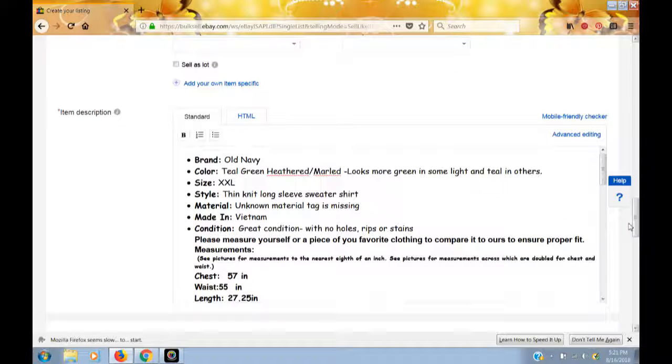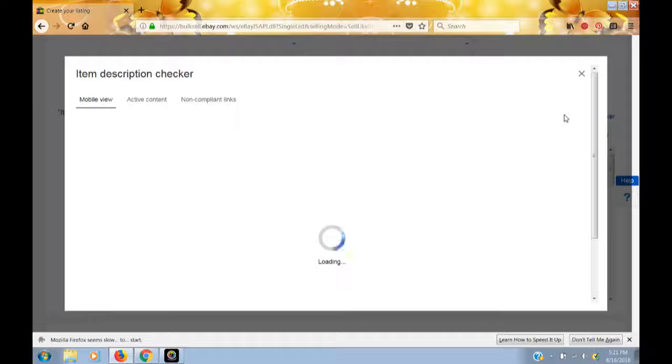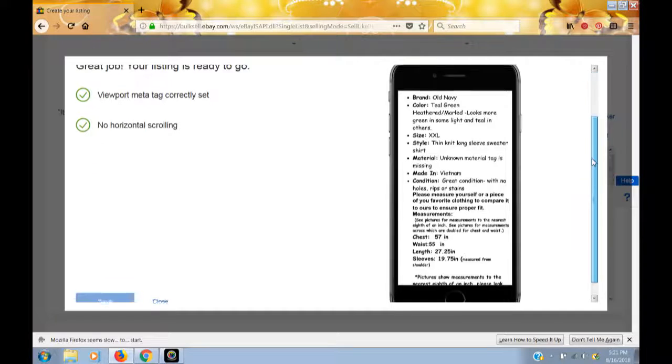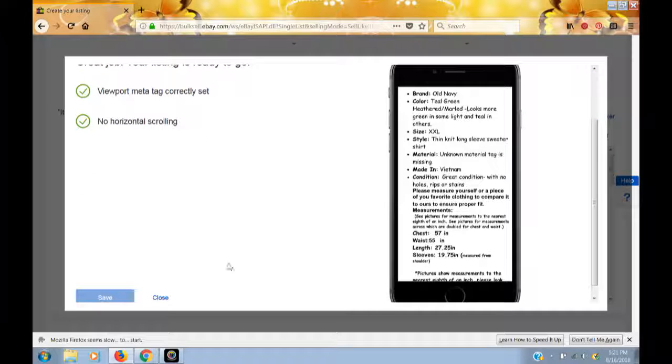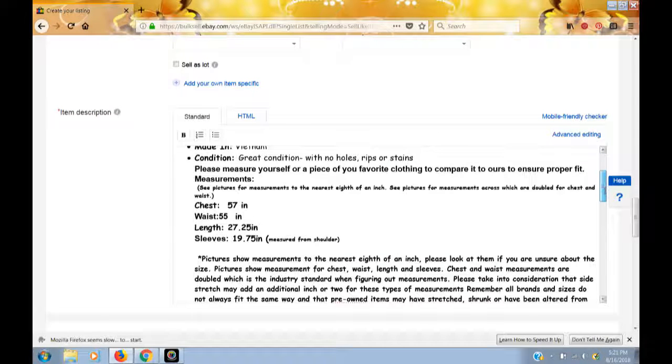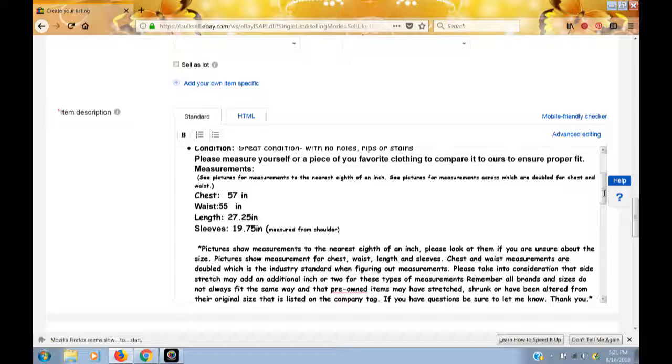So here is my listing right here. I can check to make sure that it's mobile friendly. You've got to make sure it is, otherwise it'll scroll from side to side and you don't want that. So it is. I have everything in here already. I don't know if I did it to this one or not, but I decided to go back to the other version, but I guess I'll leave it in here for now.